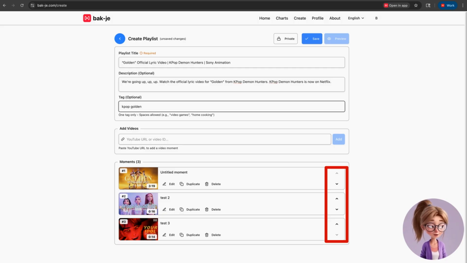If you don't like the current order of moments, you can use these up and down buttons to rearrange the moments in your playlist. Just click the up arrow to move a moment earlier in the sequence, or the down arrow to move it later. The up arrow is disabled on the first moment, and the down arrow is disabled on the last moment.